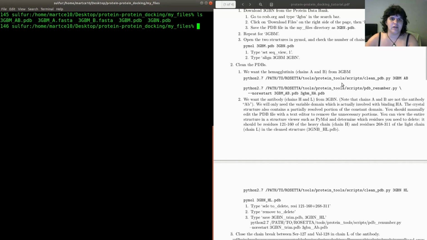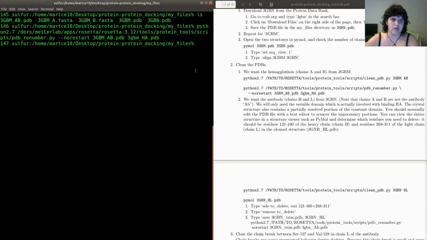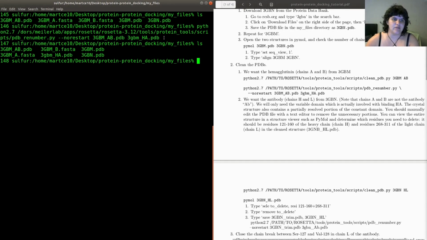I will not type again all the paths. You will probably have to do it. Anyway, I already prepared the command and I will just paste it here to be more rapid. So now if we check what we have in the folder, we still have the two initial PDBs. We have the FASTA files that we obtained before. This is the PDB that is not renumbered, just cleaned, and here is the renumbered version.